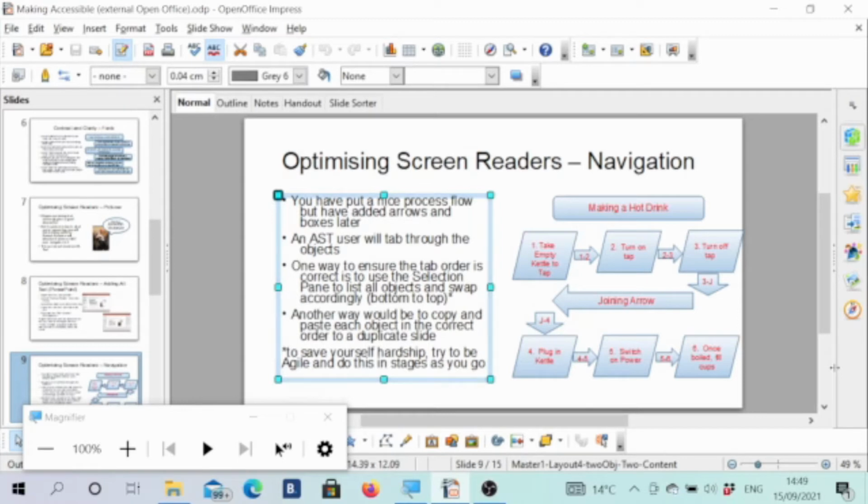Another way to do it is obviously to create an identical slide and then paste each section in, shapes and arrows included, in the correct order. But this is obviously going to be more painstaking, because then you're going to have to mess about with formatting again. And so to save yourself time, try to be a bit agile about this and check the tab order as you go along.